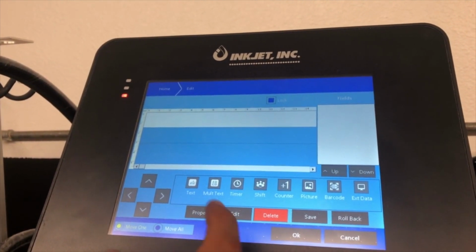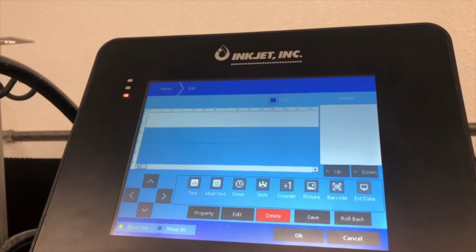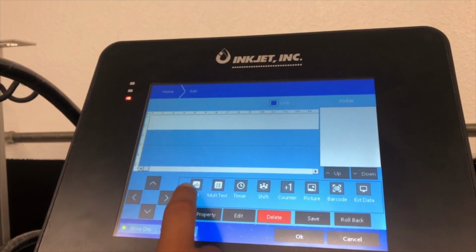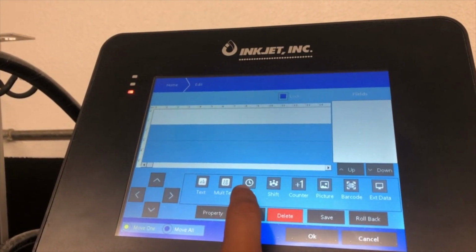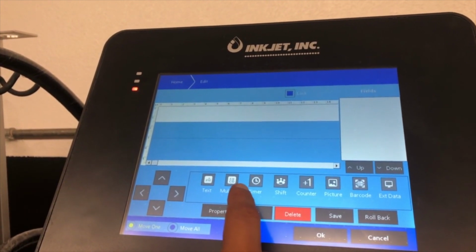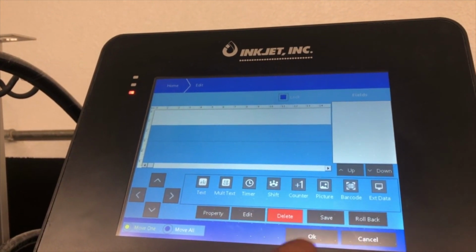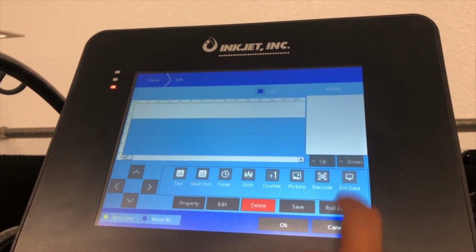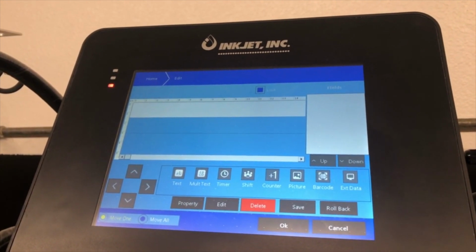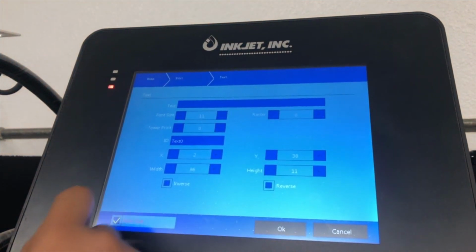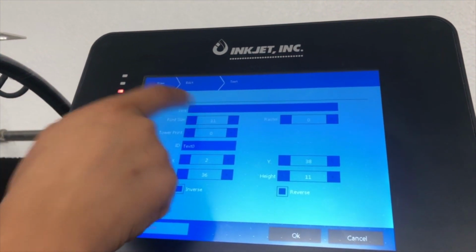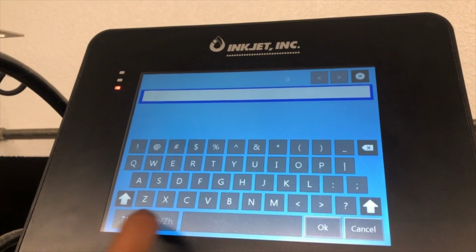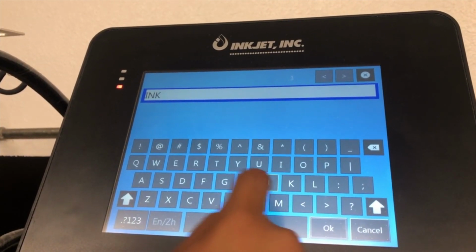Now we're in the actual editor of the message. A few options here. Text, multi-text, timer. This is your date, time field, shift field, counters, pictures or graphics and logos, barcodes, external data. You start off by adding a simple text field. Edit under text. And I will enter just simple text.